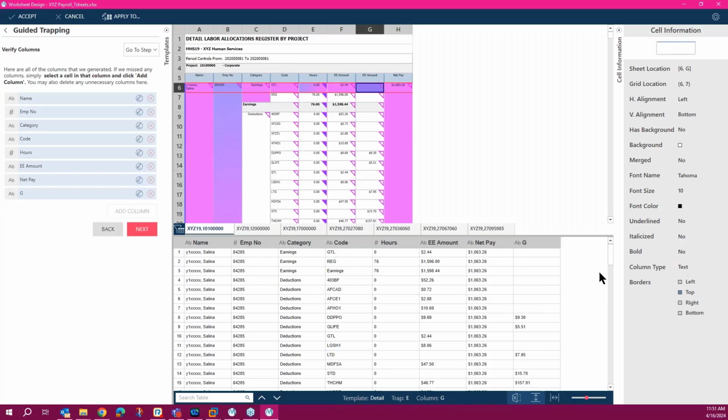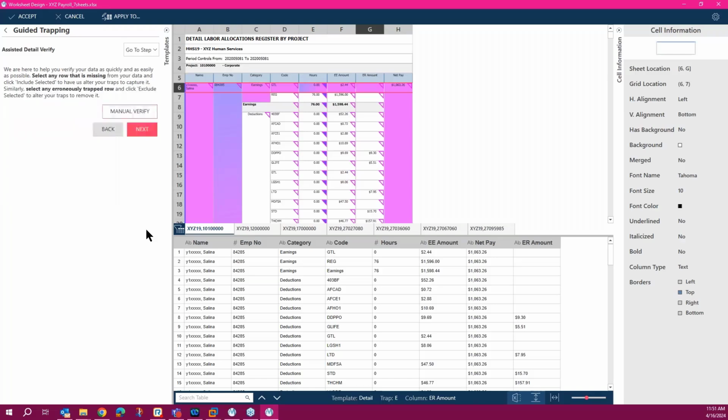Okay, since the header is already applied, I can just manually modify the column name, and just this is ER amount. Okay, and then I can continue to the next step. On the next step, it is asking me to select any row that is missing from the data, and then click include selected.